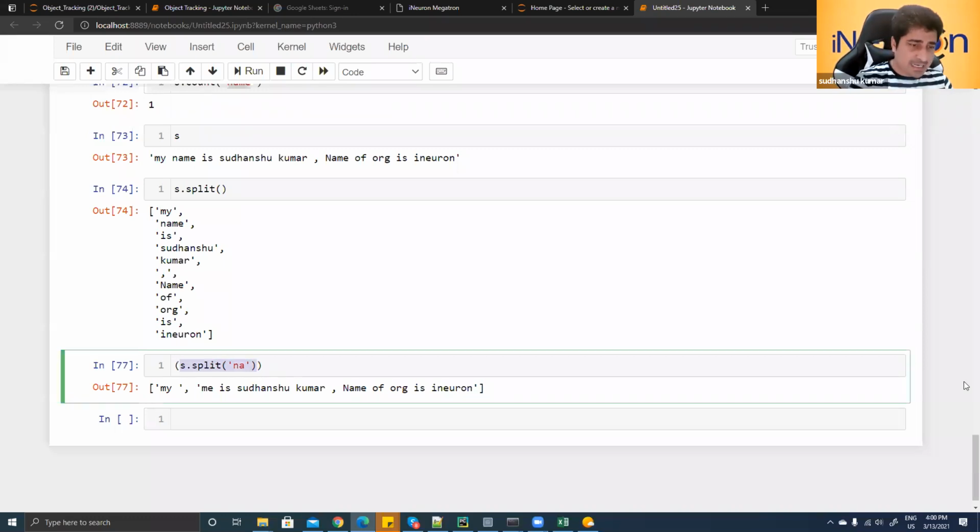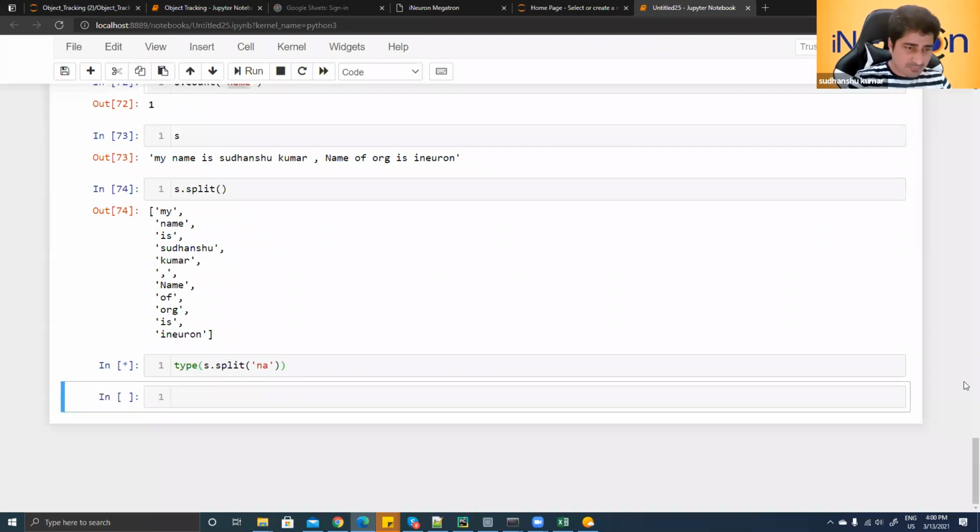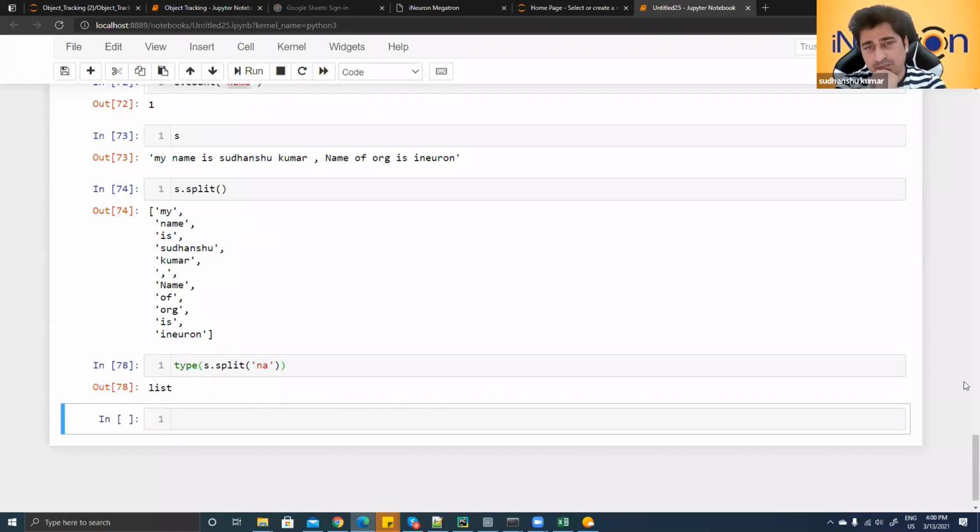Let's suppose I would like to check what the type of this data is. It's a list. The return type of this split function is a list, which it always returns. This is what happens in the case of a split operation. I hope this concept is pretty clear to all of you.